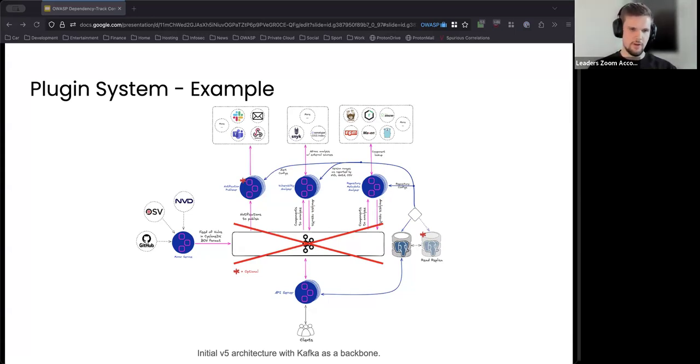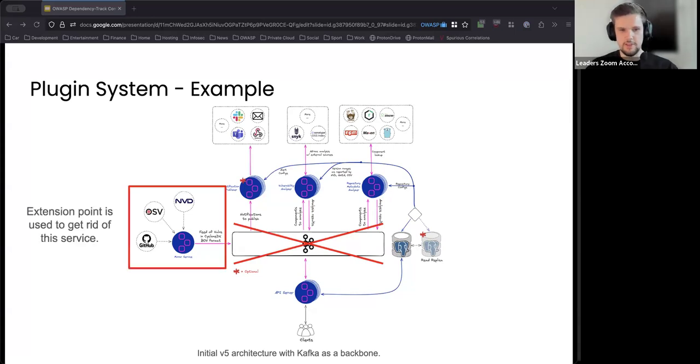And one of them being on the very left. So there is this mirror service that was intended to consume vulnerability intelligence data from multiple sources, being NVD, GitHub, OSV, converting it to the CycloneDX format. There's a bill of vulnerabilities capability in the CycloneDX standard. Pushing it to Kafka and then having the API server consume at its own pace as new data comes in. Now that Kafka is gone, we replaced it with an extension point.